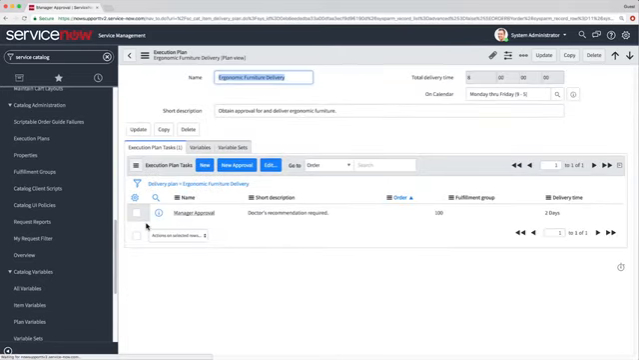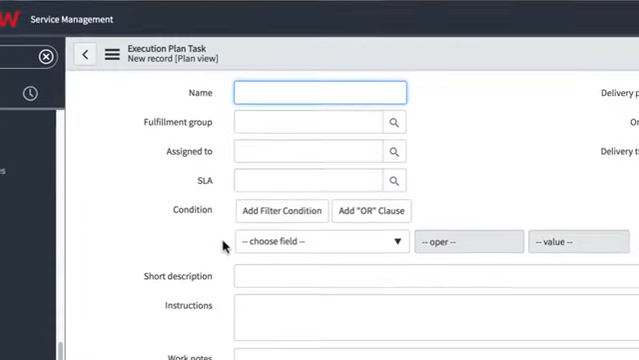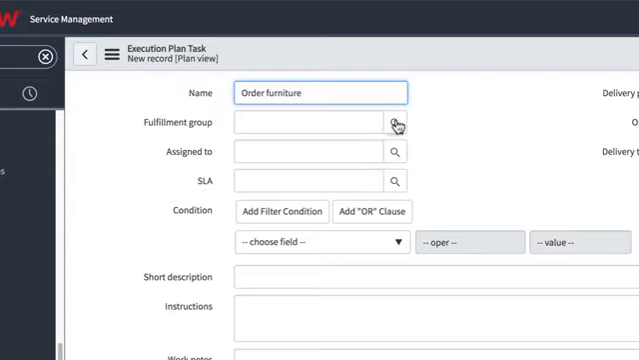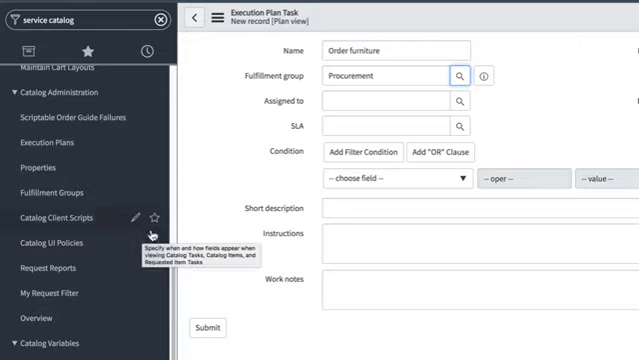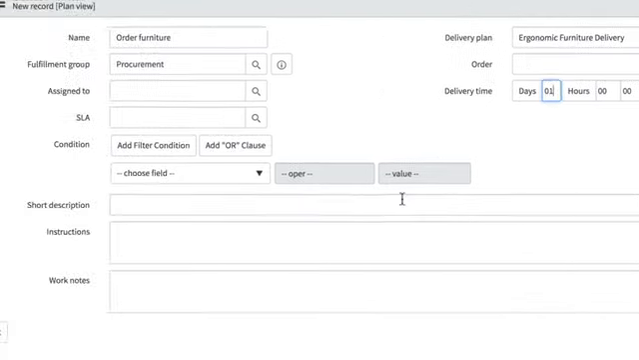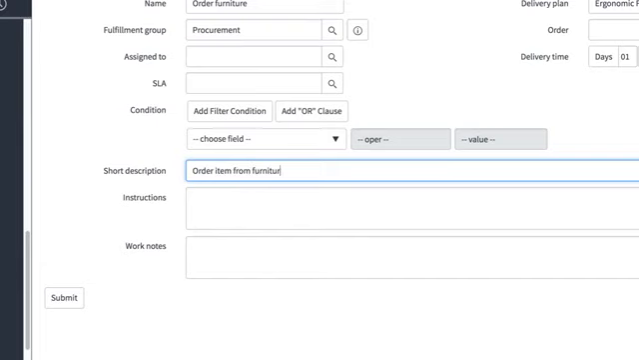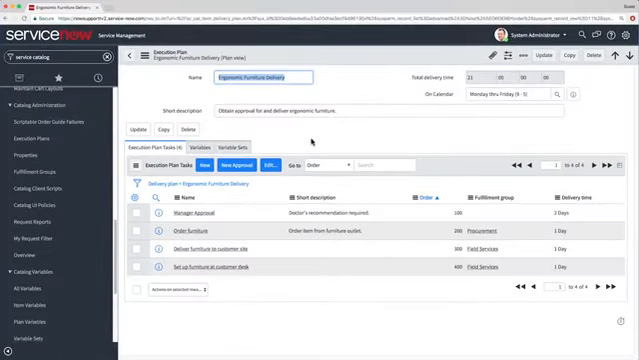After updating the record, we add our next task, an execution plan task. After the approval, we need our procurement team to order the item, so we select that as our fulfillment group here. We set the order to 200, so it will run after the approval task we just added. We expect the item to be ordered in 1 day, which we specify in delivery time. We enter a short description of the task, as well as any instructions for the task fulfiller, and submit the task. We continue to add tasks until our execution plan is complete.